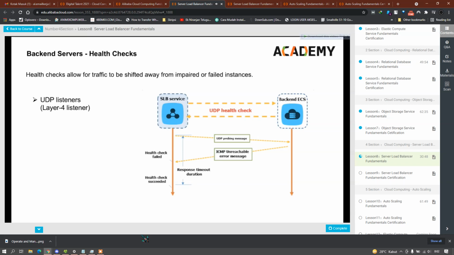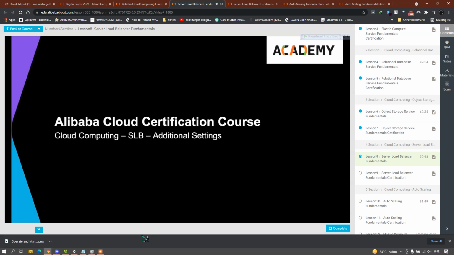Okay, that's all for this section. In the next section, let's take a look at Server Load Balancer's additional settings.